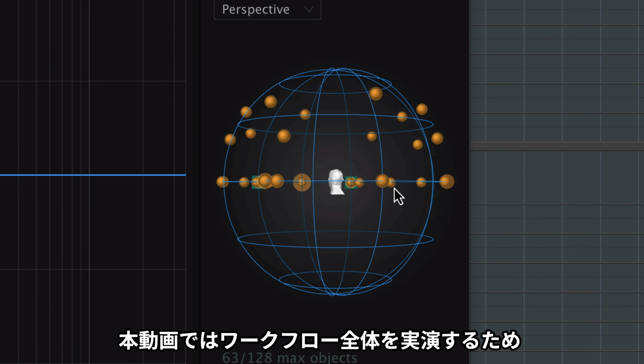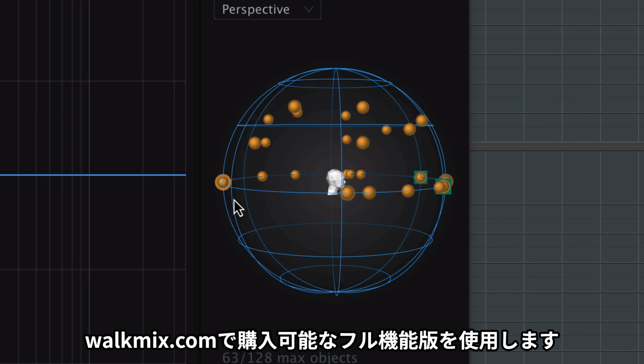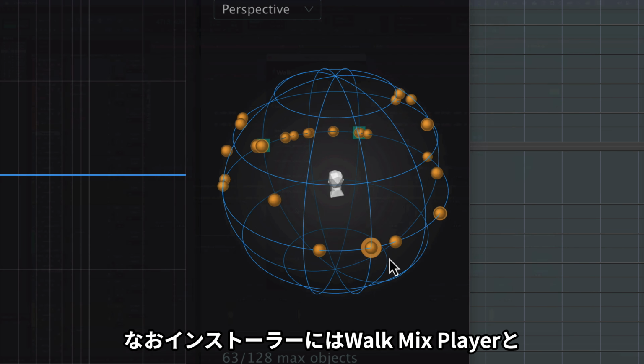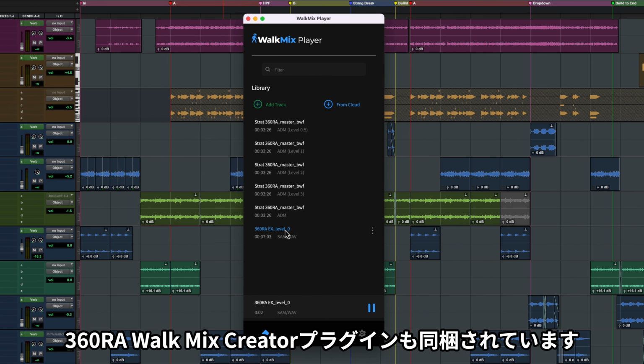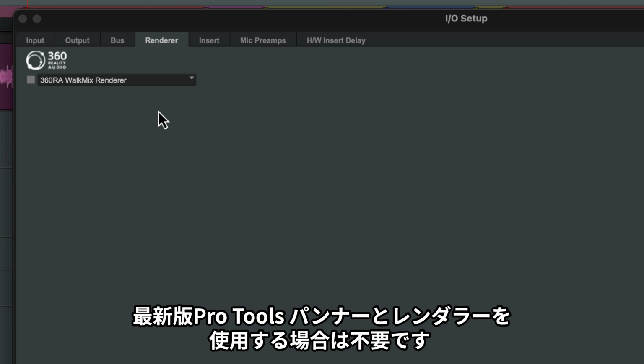For the purposes of this video, to demonstrate the complete workflow, I will be using the fully functional versions, which can be purchased at walkmix.com. Note that the installer also includes WalkMix Player, as well as a 360 RA WalkMix Creator plugin. The plugin is for legacy workflows and is not required if you use the new integrated Pro Tools Panner and Renderer.